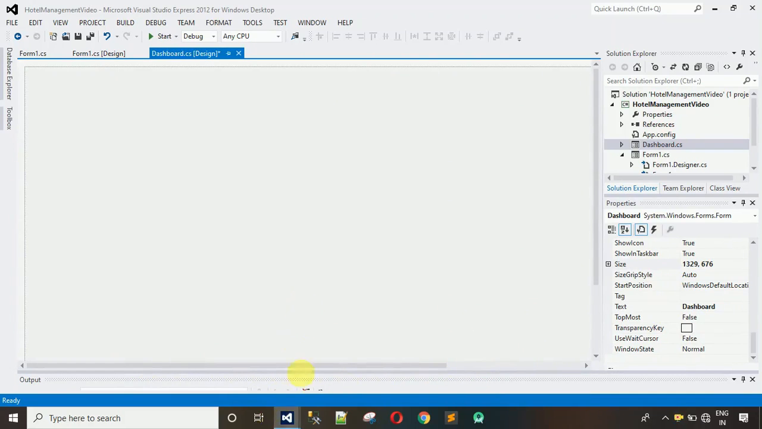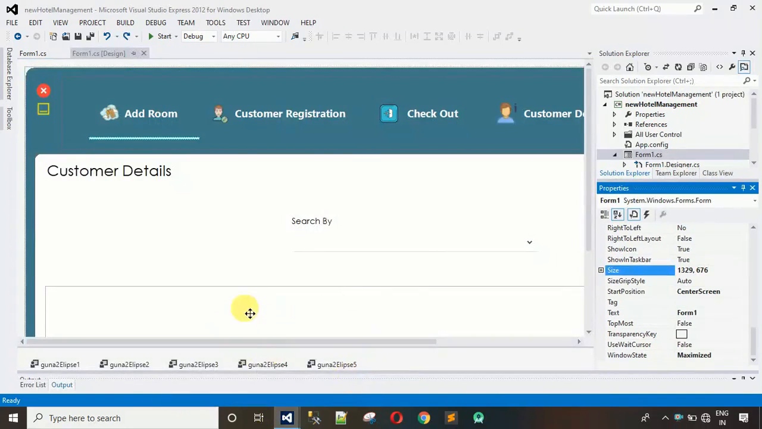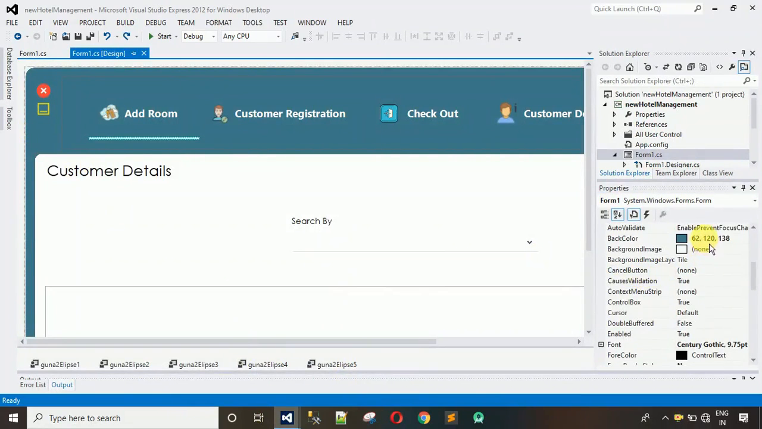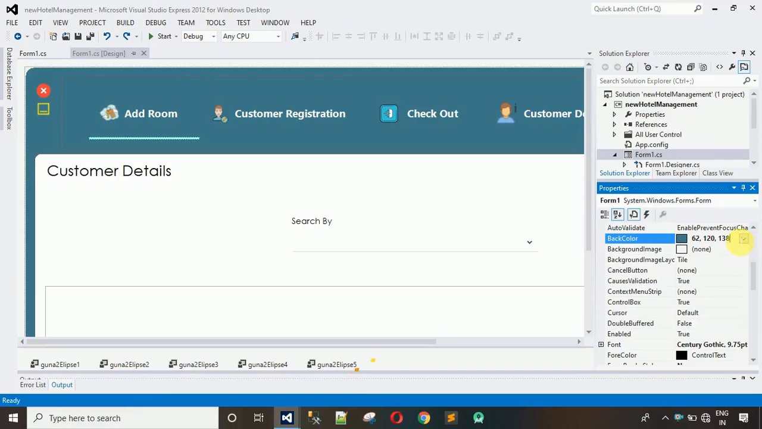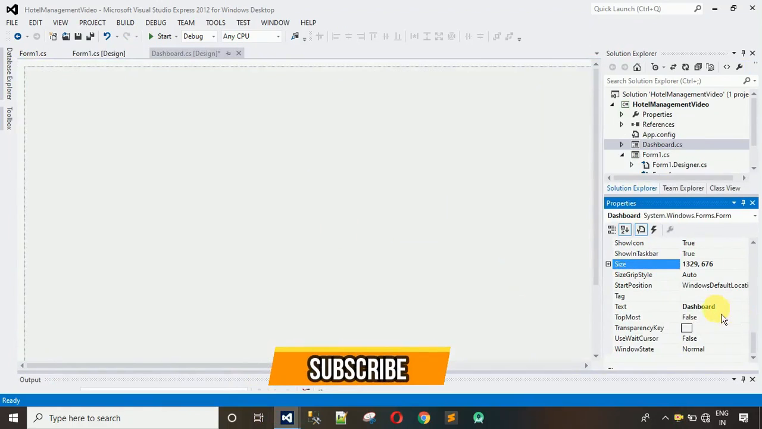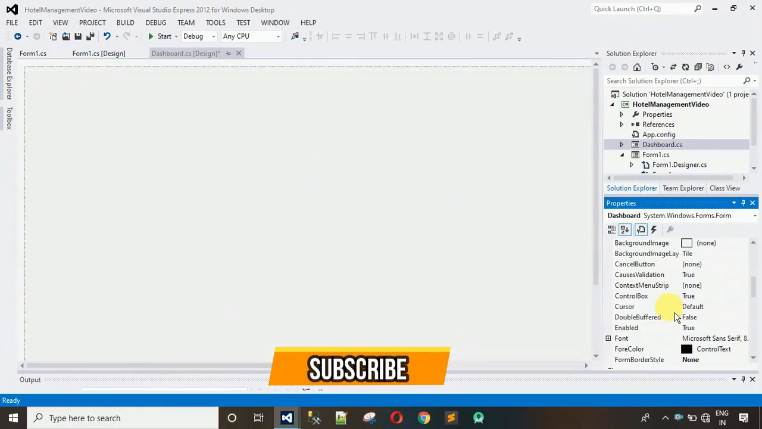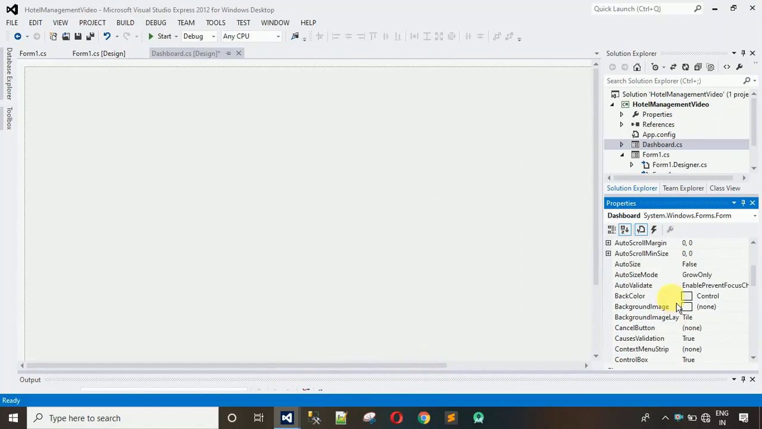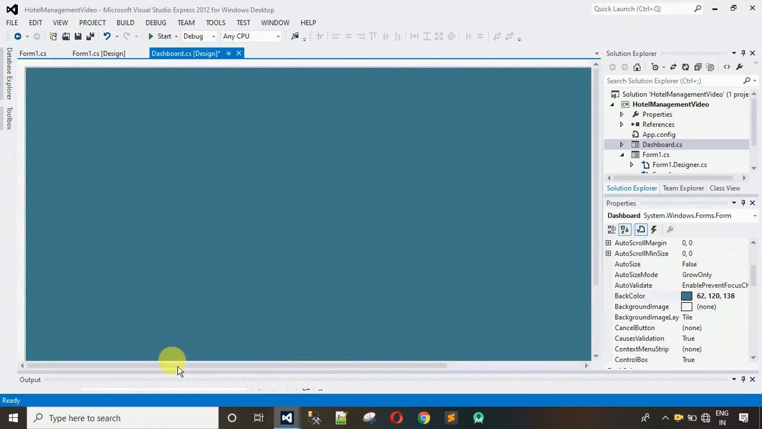After this, let me fill the color which this one contains. So let me click on this. The color code is 62,120,138. So copy this. Just right click, go to properties, search for fill color or background color. So BackColor over here. You have to write 62,120,138, hit enter. Here you can observe now this one is looking nice.